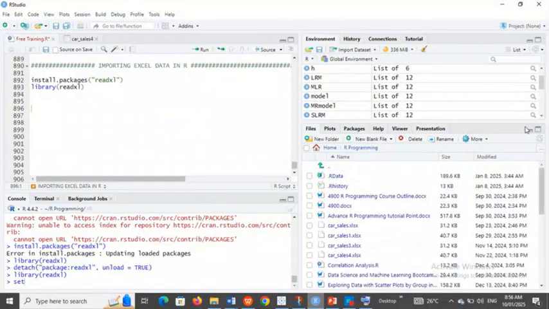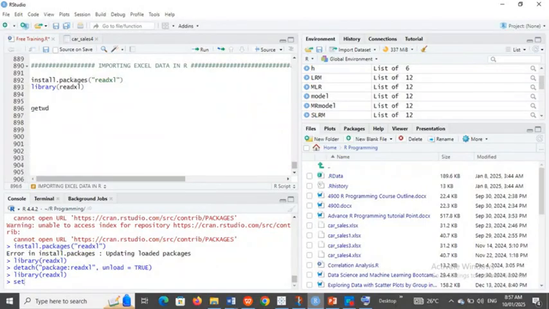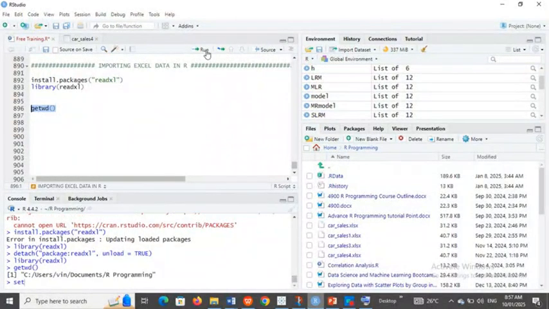When you want to import that, you have to locate it. You have to ensure that you are working in that particular directory in R. First, to know your current directory in R, you can run this, and it tells you your current working directory. That means you are currently working in this directory in R, the documents folder.